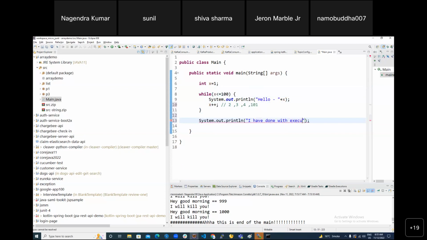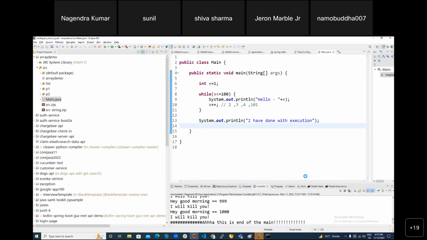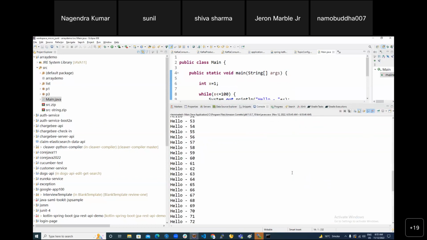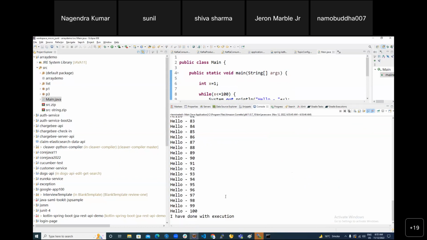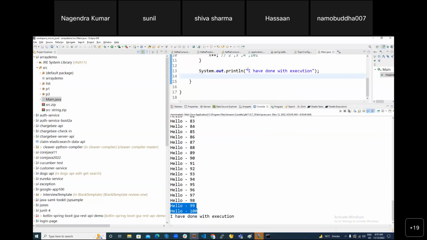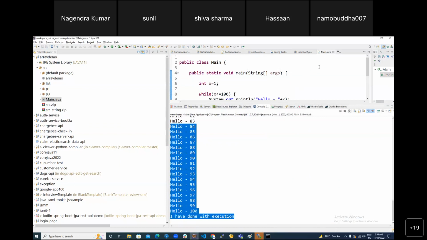You can write anything. You see my technique and save it. Ctrl+S, save your program. Now you can run it. The output, you know it: hello-1 up to 100. Can you see this? It will go up to 90, 100, and in the last, "I have done with execution." This is clear to everybody?